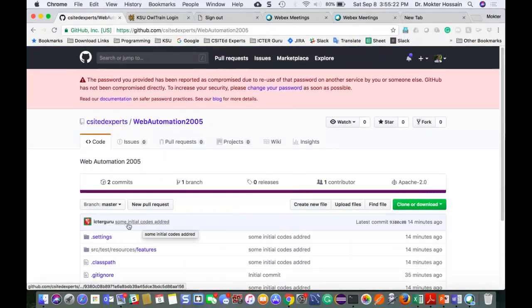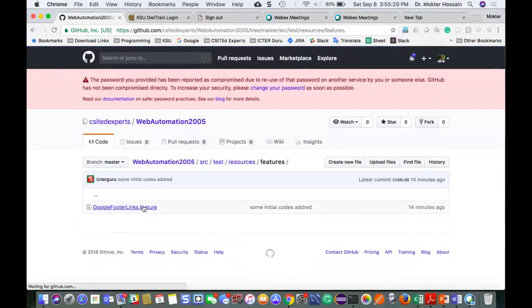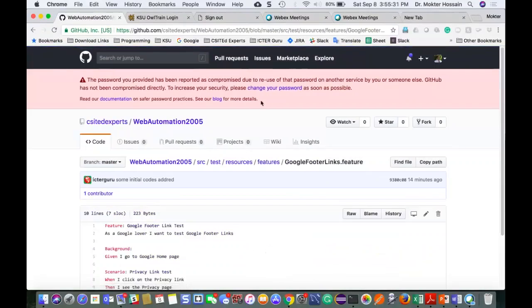commit text. I just added this feature file. It is giving me a warning message. So this is just giving me a feature method.